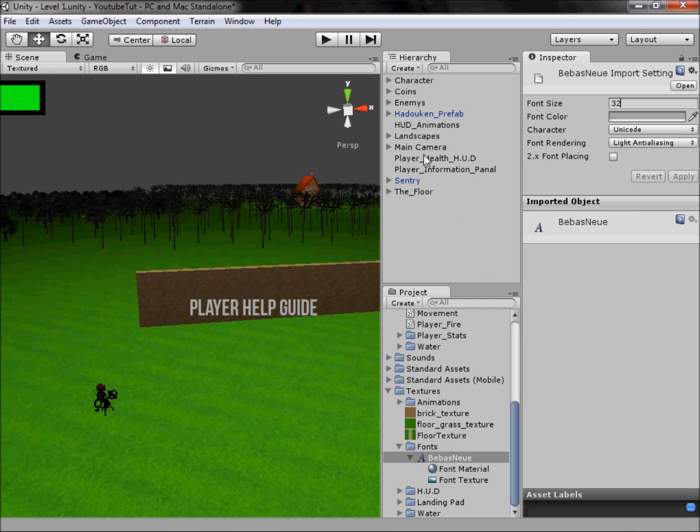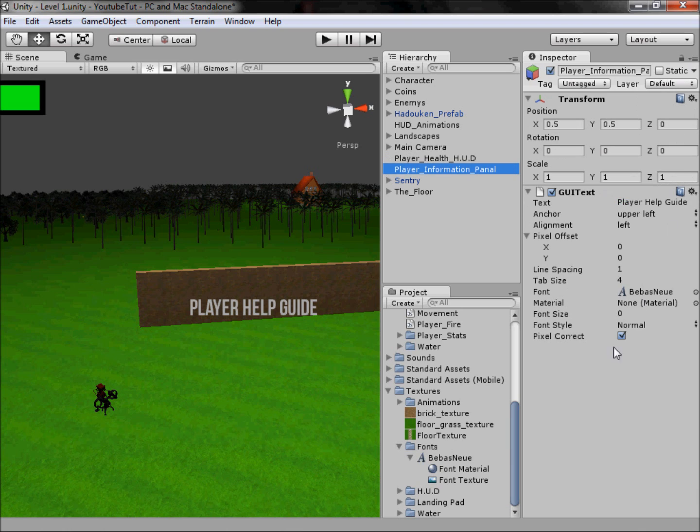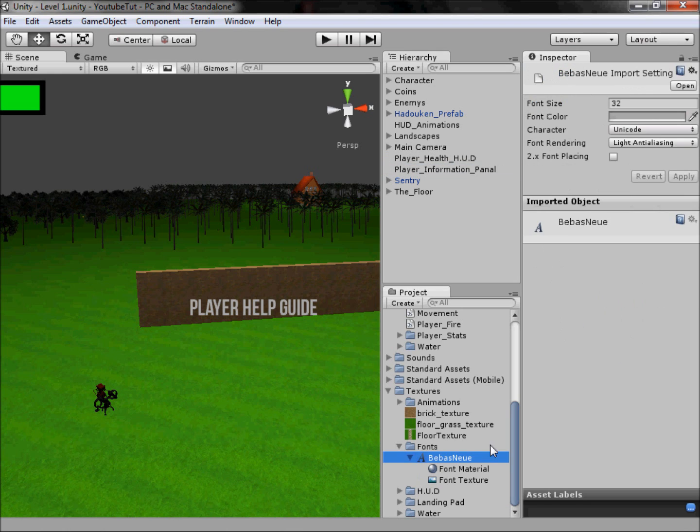Now we should be able to change it in the information panel. Okay, apparently not. Okay, we'll just change it in there and hope for the best. So 32 is a bit big, so I'm going to go down. I forgot what it was last time. I'll just call it 25.